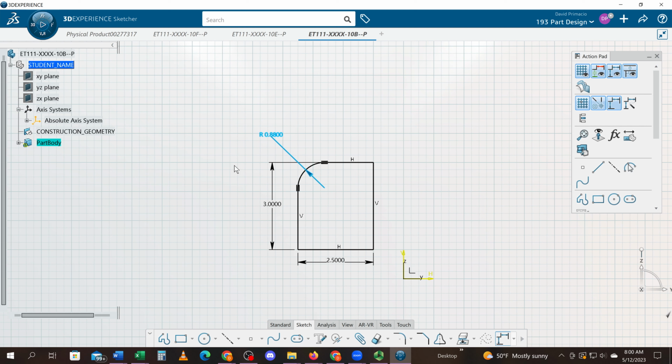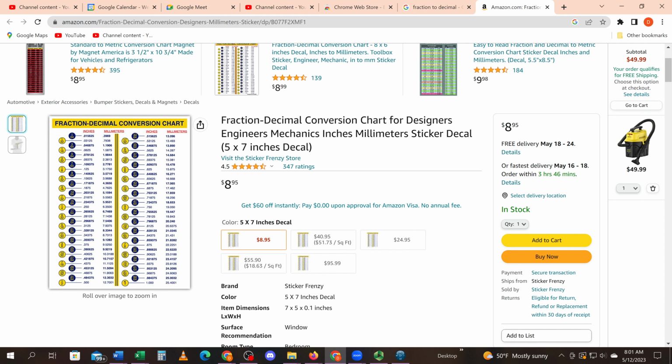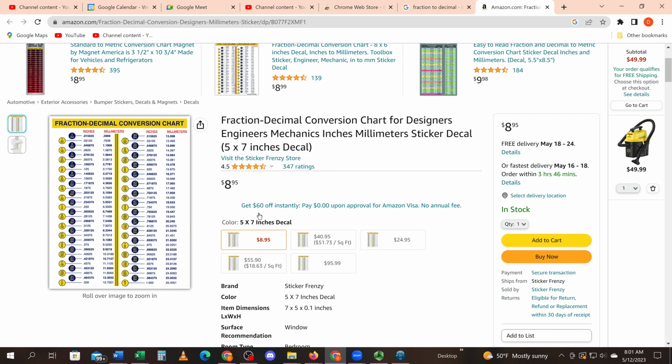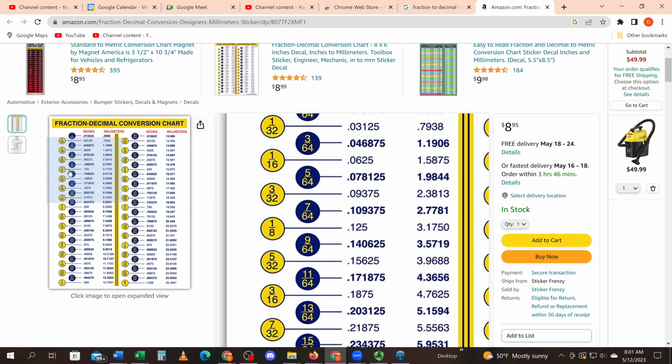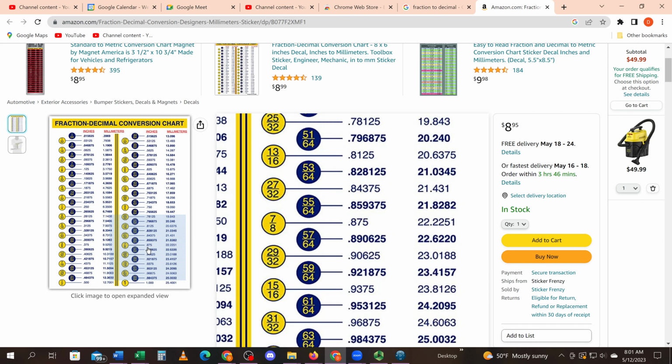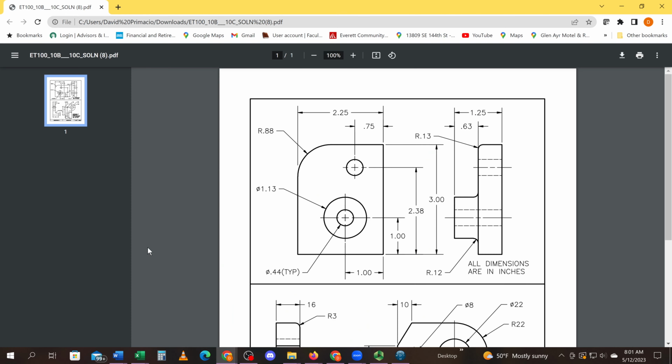And I'm going to tell you that number is wrong. What fraction is closest to 0.88? If you don't know, you can look it up here. Type in your Google search for fraction to decimal conversions. You'll get something like this. If I go to 7/8, you see where it says 7/8 is 0.875. That got rounded up to 0.88 because on the drawing, it's only a two-place call out.